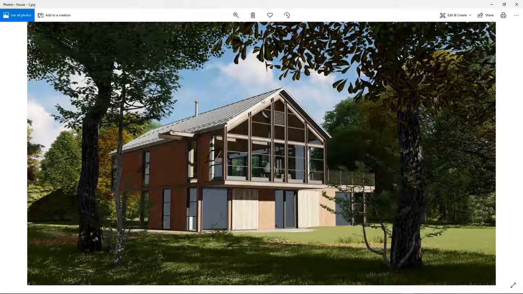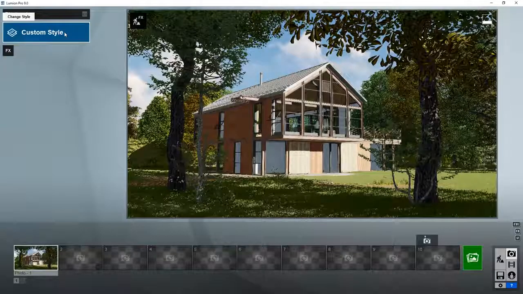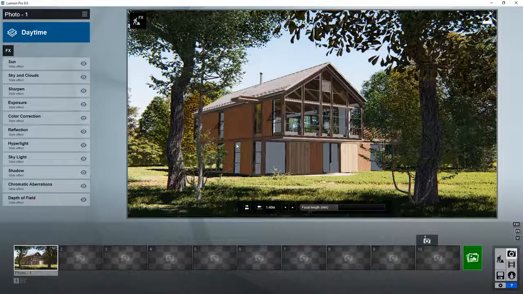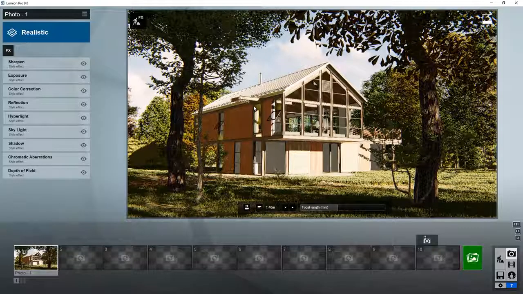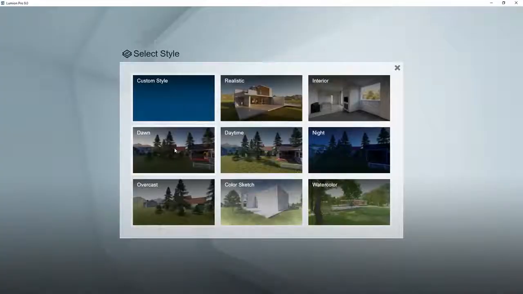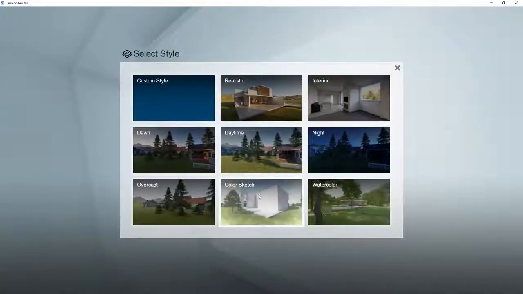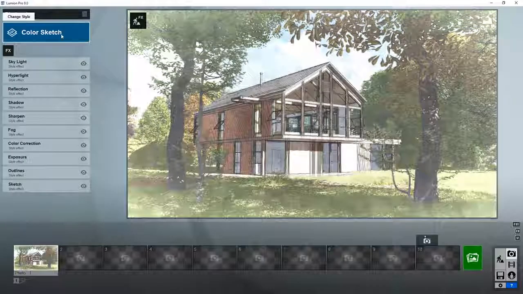As you can see, the image quality is slightly better than what we saw in the Build mode and the Photo mode. Now we can improve the quality even further very quickly by clicking a Style, which is a collection of special effects that have been chosen by our artists that have a very quick result. For example, daytime or realistic or overcast or sketch or watercolor.